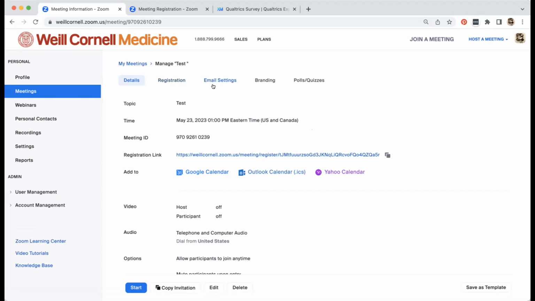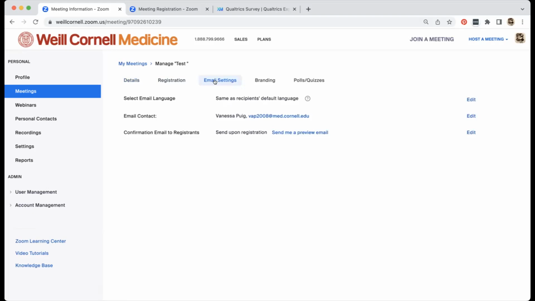In regards to the email, once you've already created a registration form for your meeting, you're going to go to this tab here that says email settings. You can change the contact. I've made the meeting, so the email goes to me if somebody wants to ask questions about it. And then I have confirmation email to registrants. Right now the setting is send upon registration, and you can edit that if you want to make that manual, for example.